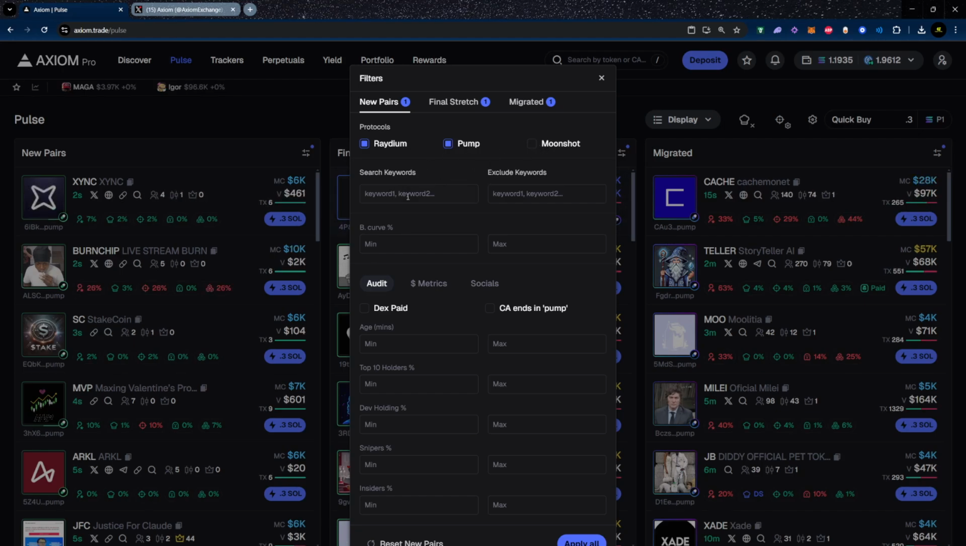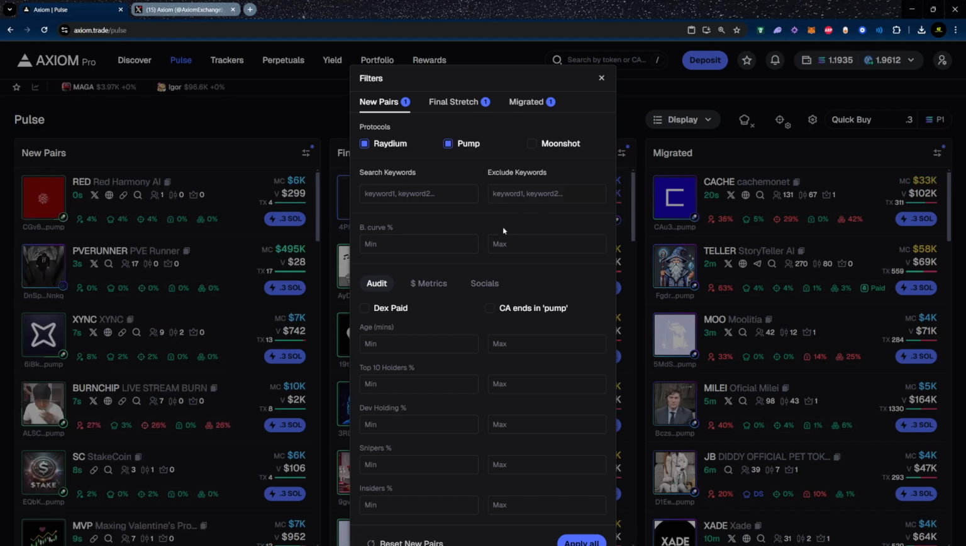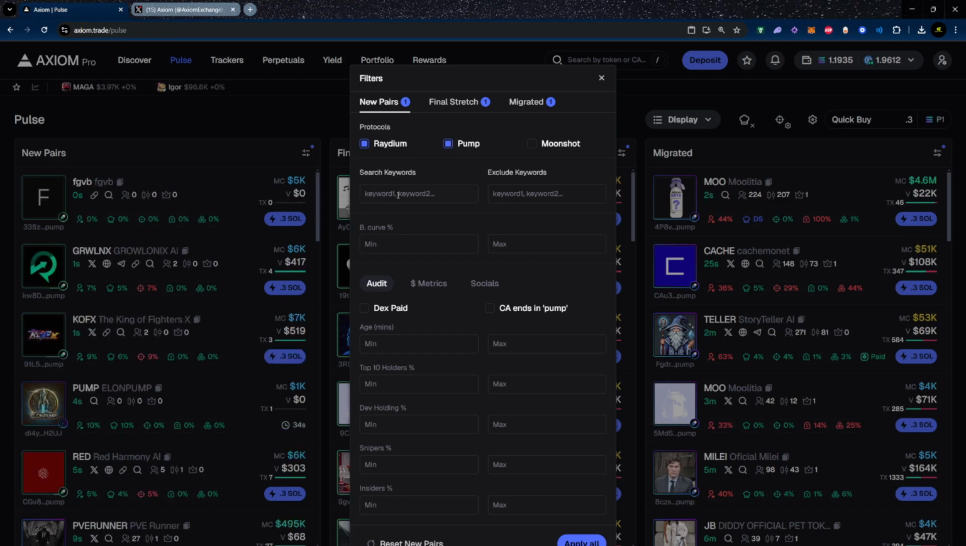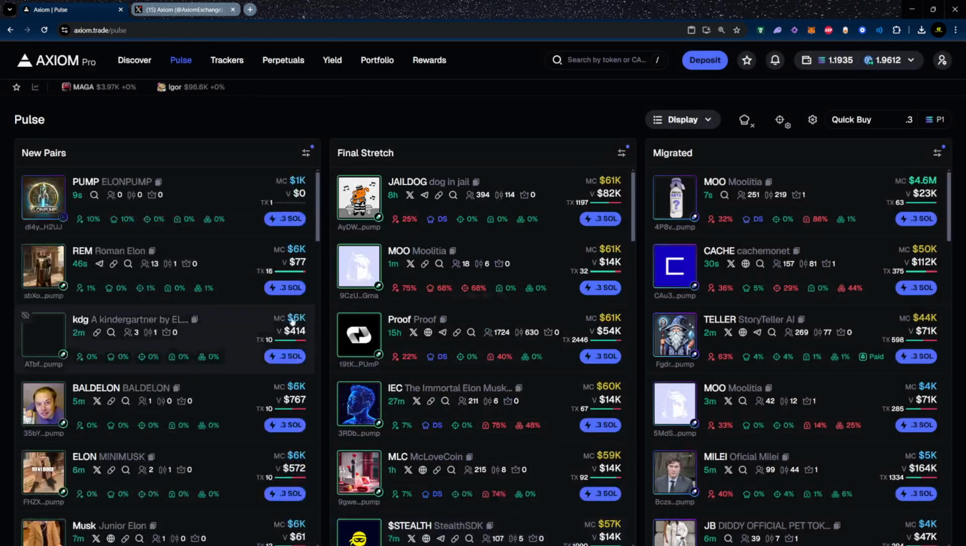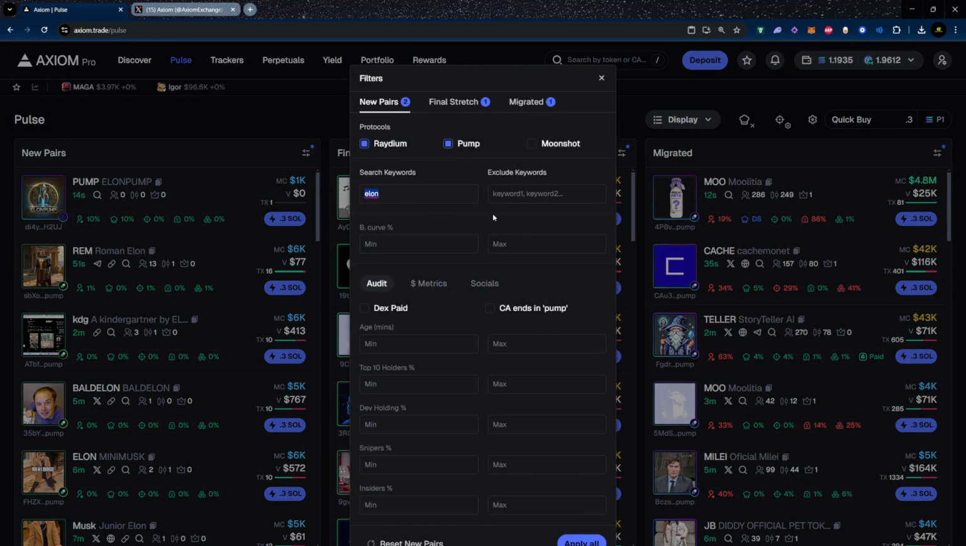And then you can search certain keywords that a coin might have, or exclude keywords. So let's say you're looking for a coin that has Elon Musk in it. I'll type in Elon, and then bam, all Elon coins pop up, which is pretty cool. And the same thing with exclude words. If you don't want to see any Elon words, you'll put that in there and you won't see them. You can also put in the bonding curve amount, like how close a project is to hitting the bonding curve before they migrate.